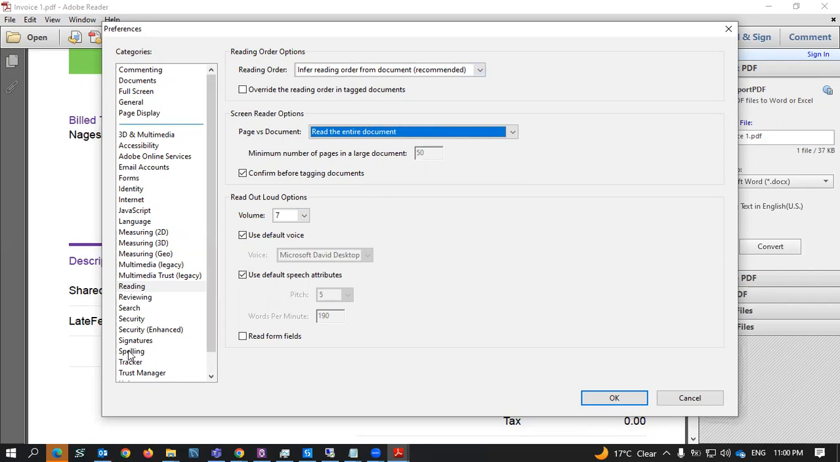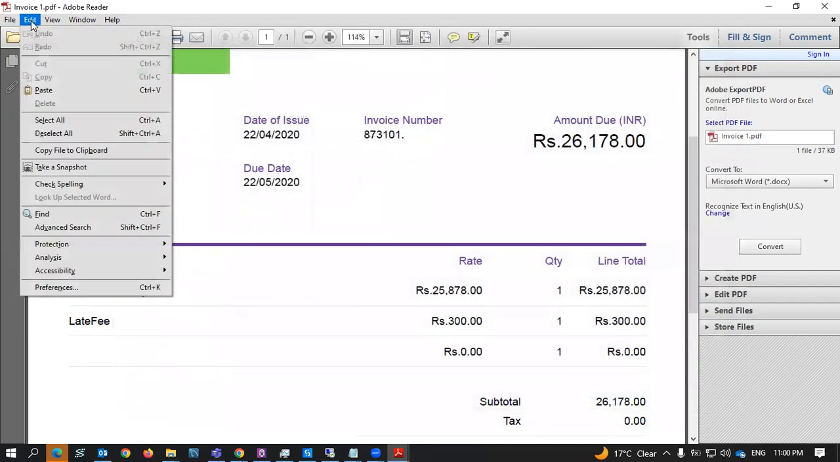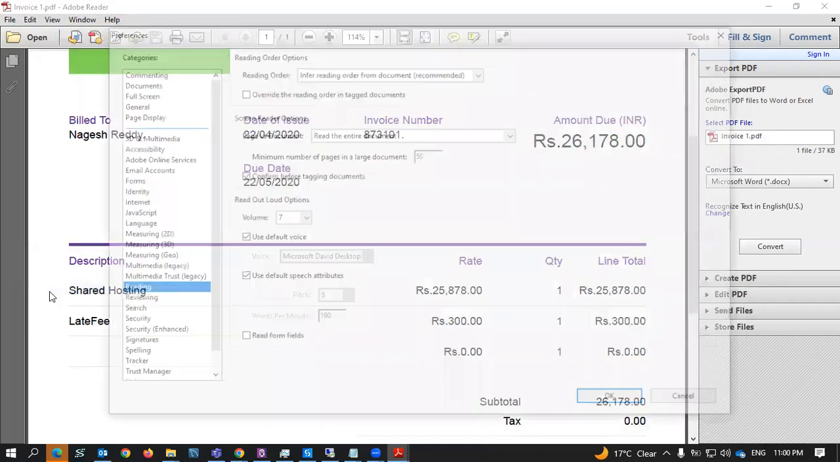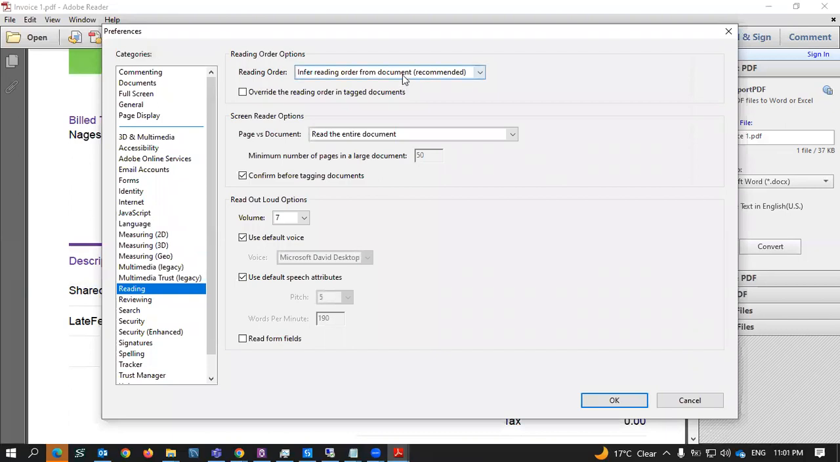In this reading option, just go to that. Again, I'm trying to show you: edit, preferences, reading options. Just enable this thing, and overwrite should be unchecked. And you should uncheck this confirm before tagging documents. So this has to be unchecked. I don't want all these things. So you can do it that way.